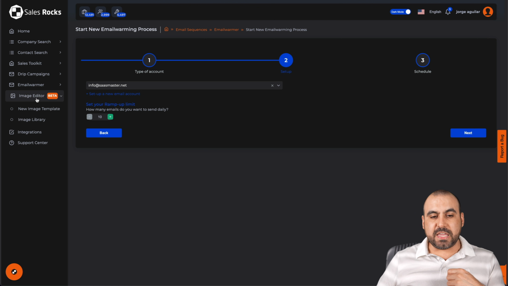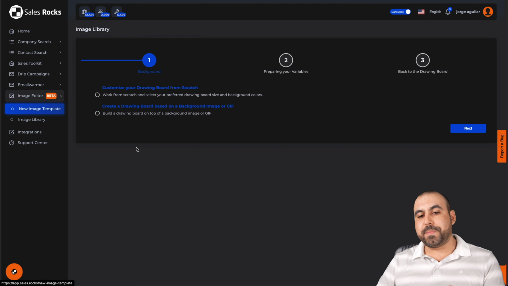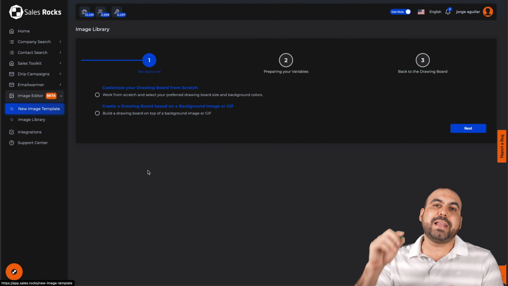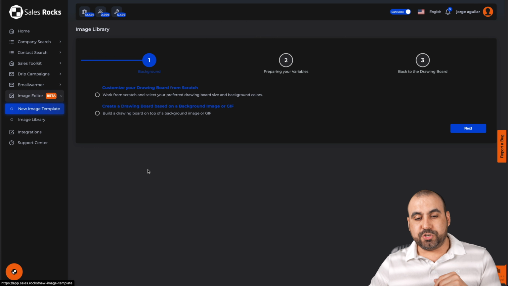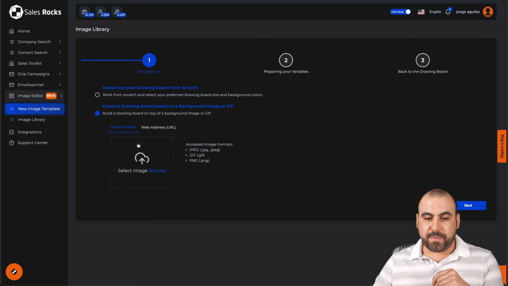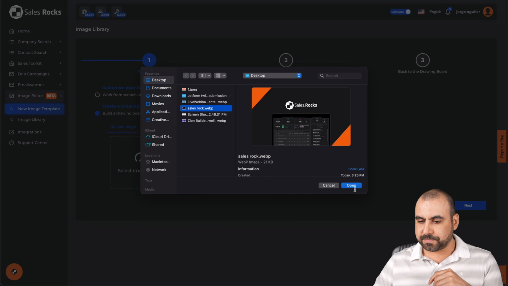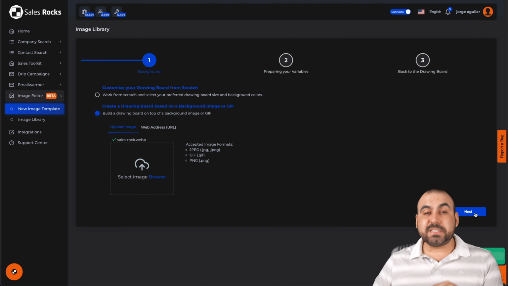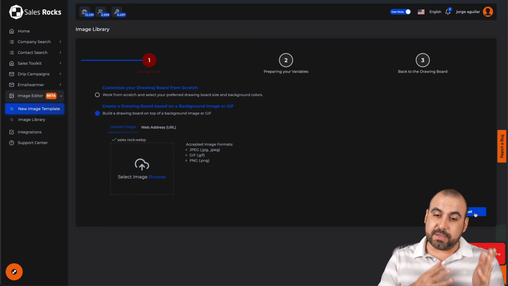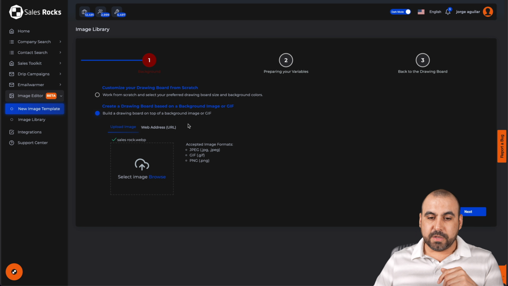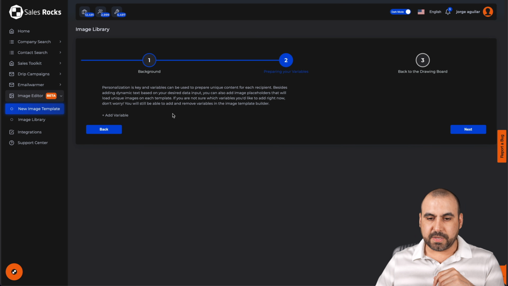Next thing we have is the image editor. This one's pretty cool because you can add an image and you can add variables to it. Let me show you what I'm talking about. Let's create one from an image. Let me upload just whatever image right here. I'll add this one. And these images can be used in the email drip campaign. Okay. So what does that say? Did it update it or not? SalesRocks. Let's go next. Okay, there we go.